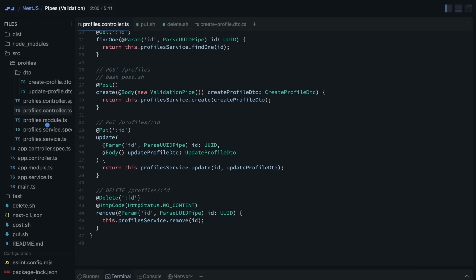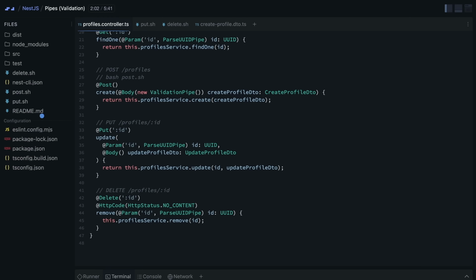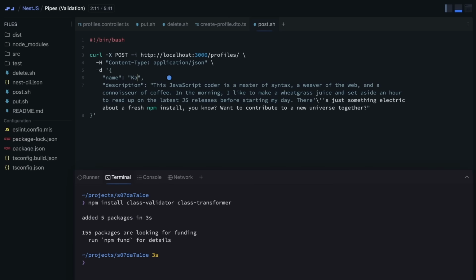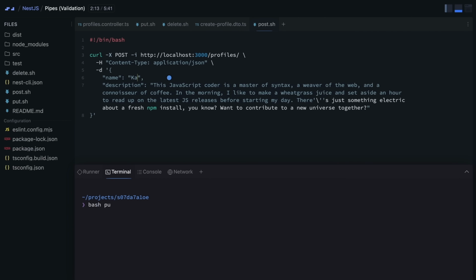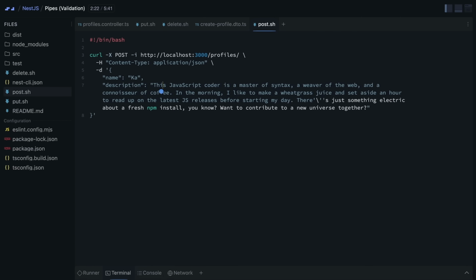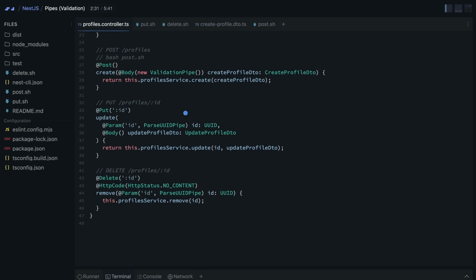Now, let's go ahead and test it out. So we're actually going to go to our post shell script, and then let's try to create Kai and just make it Ka and see if we get rejected. And we are getting a bad request, and the message name must be longer than or equal to 3 characters. Now let's go ahead and add the I back and try it again. And success.